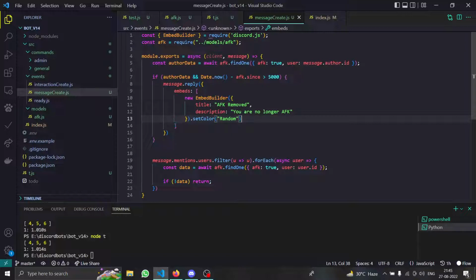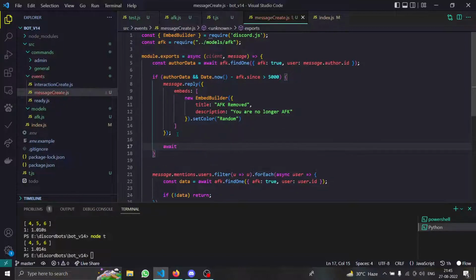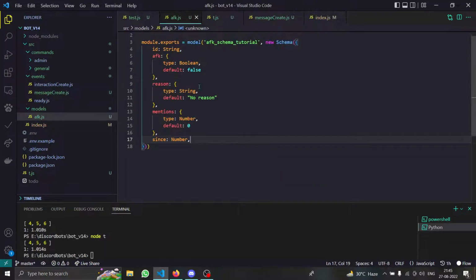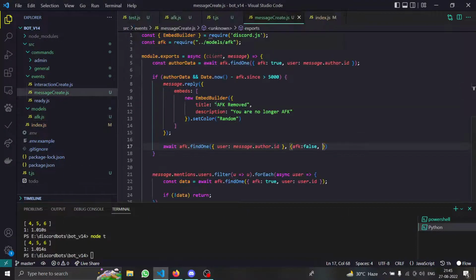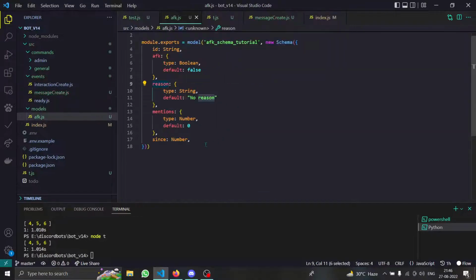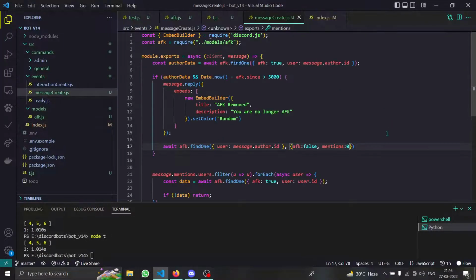We have our embed, and by the way, we should not forget to await afk.find one. And let me just grab this code real quick, paste it, remove this. Now we gotta change some stuff. AFK will be false. I'm gonna change it when someone changes that. Reason is going back to no reason. Mentions, this is something that I have to care about. That will go to 0. Since it doesn't matter, everything else remains same.